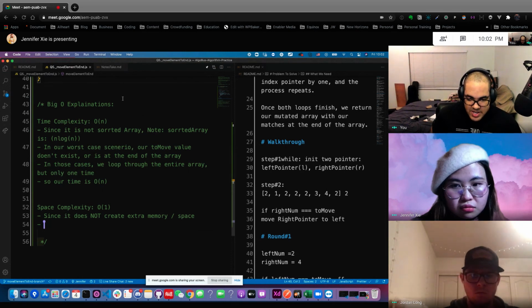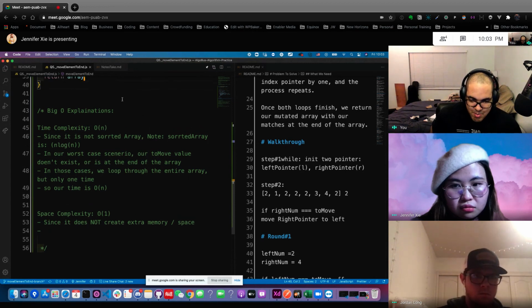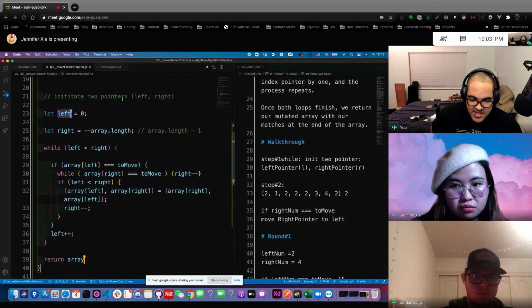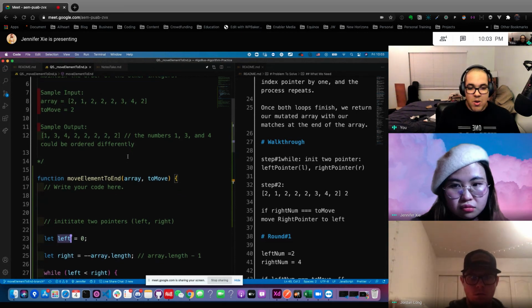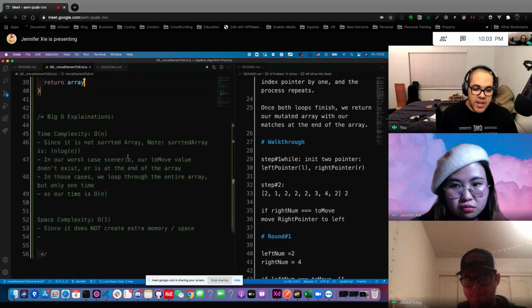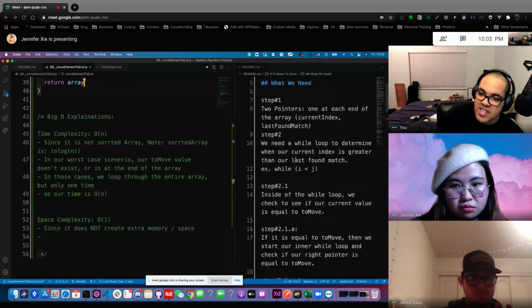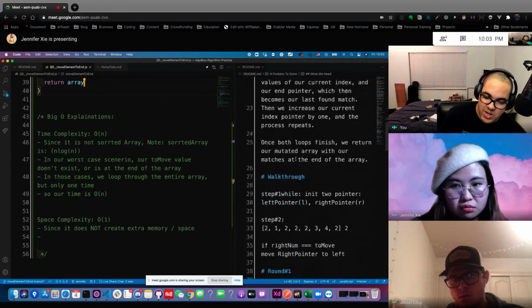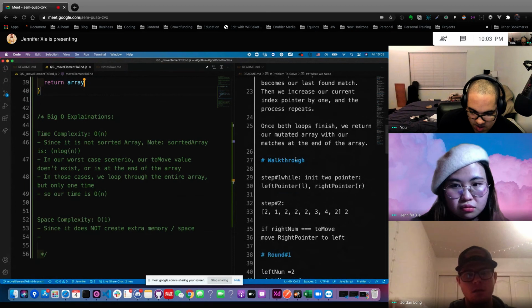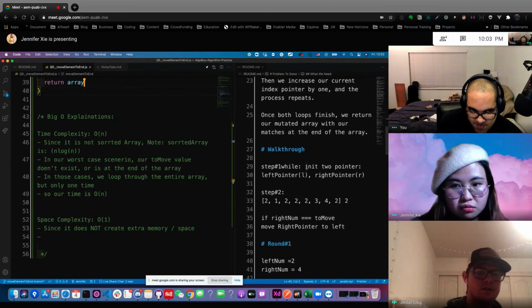We're only keeping track of two variables, both of which are numbers, and whether our array is 7 or 7 million, we only need to keep track of our left pointer and our right pointer. Those are the only space we're creating. So no matter how big the array gets, that's the amount of storage we need to actually run it. Okay. I did have a little better understanding than I thought.